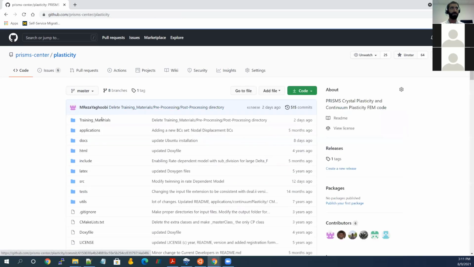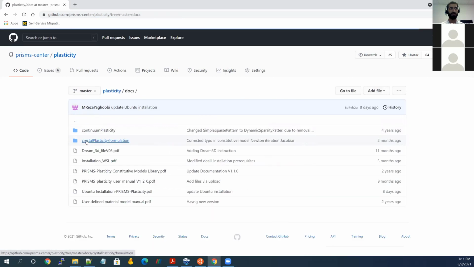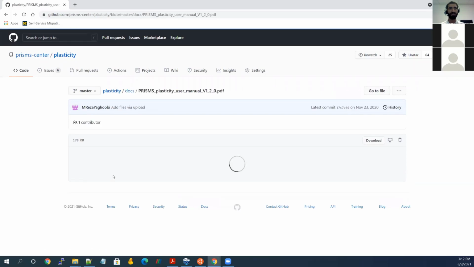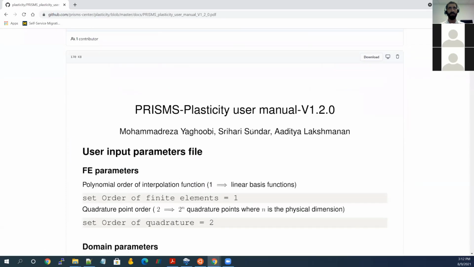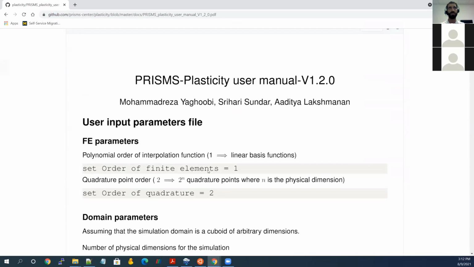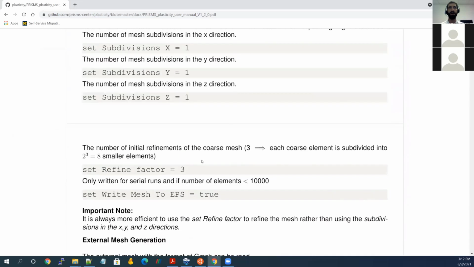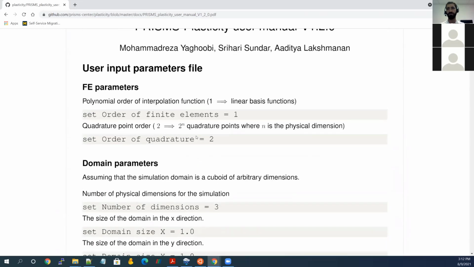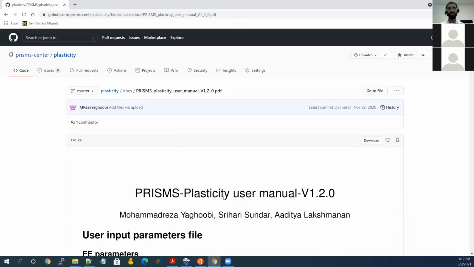Another important folder is docs. Some of the important documentation is shared here. We tried our best to update them. Maybe you can find a small bit of information that has not been updated, but we tried our best to keep this updated. This user manual is our master user manual, so it will go over most of the detail you have in the input file, how you can change it, and whatever new feature we added to the code, we try to come up with a clarification in this user manual.